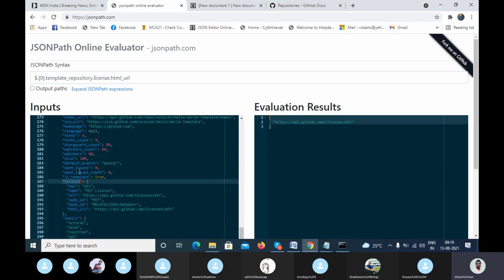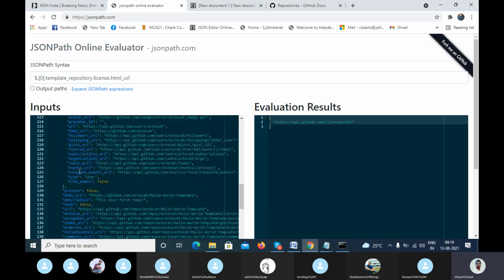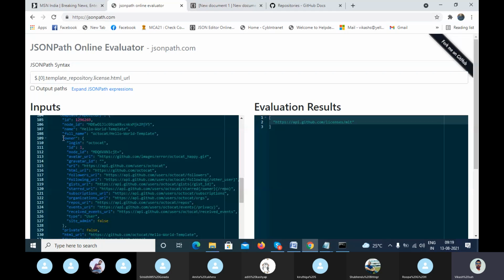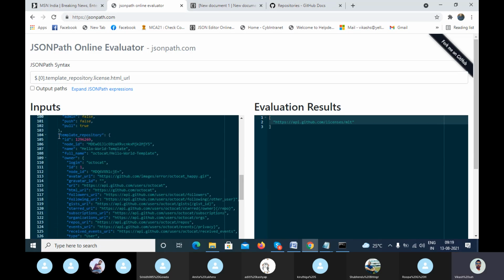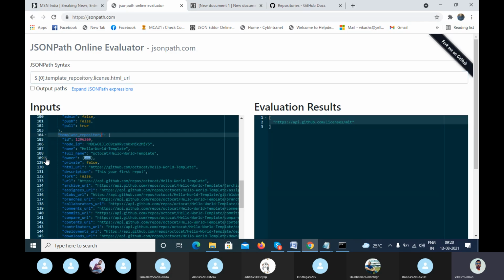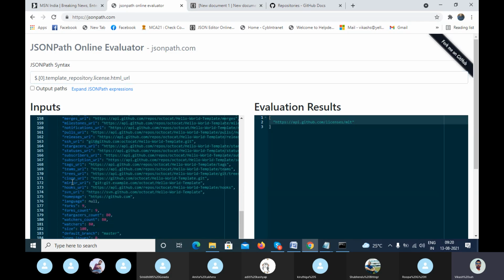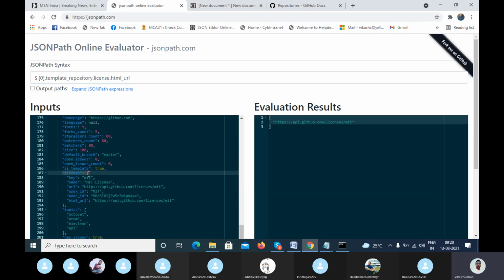This license comes under, it is not under the owner. You can see it gets closed here. Can you see it here? It gets closed, right? And you can see it directly comes under the template repository, the license. That's why I have directly accessed this value. Okay, if I collapse the owner and if you go here, yeah, the license.